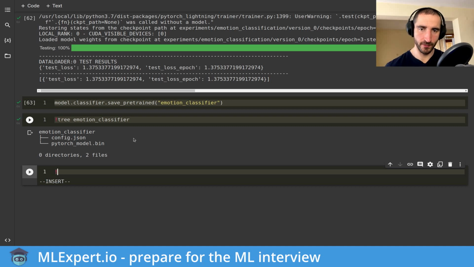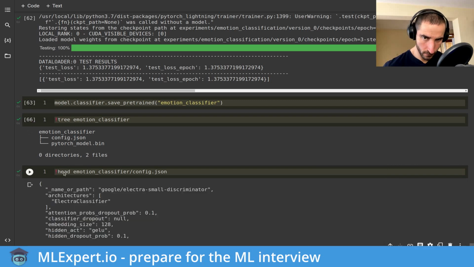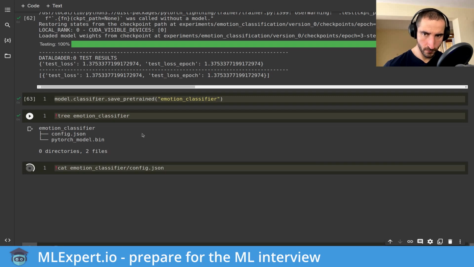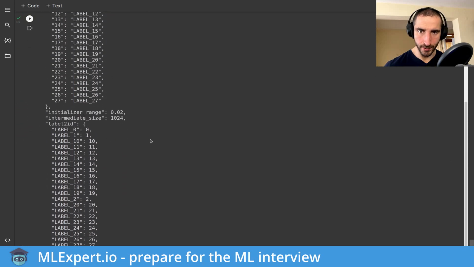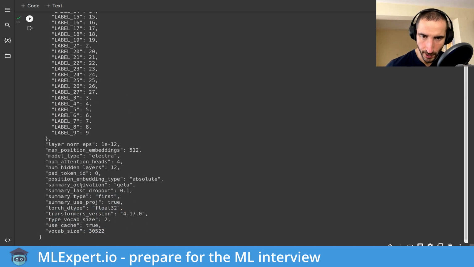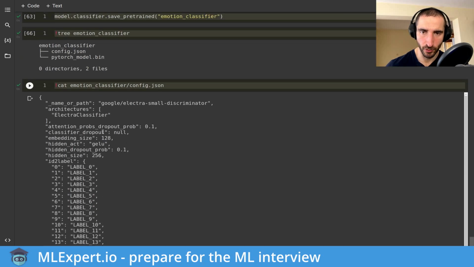And if you're curious, let's have a look at the emotion classifier config.json. And these are basically the mappings and a lot of configuration files for the model that we have for the ELECTRA model. So this pretty much sums up the training part of the model.